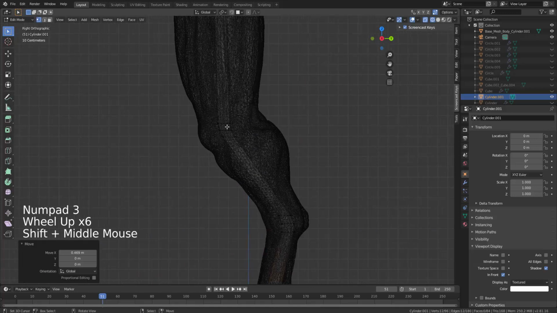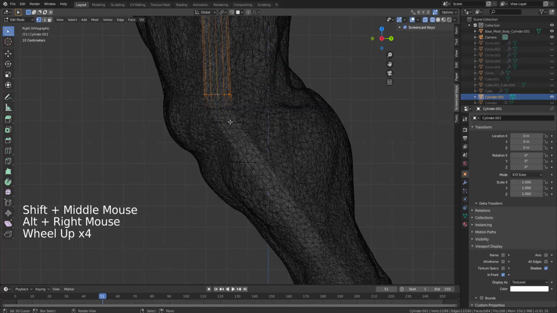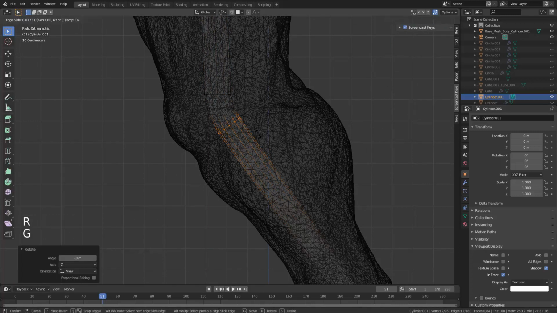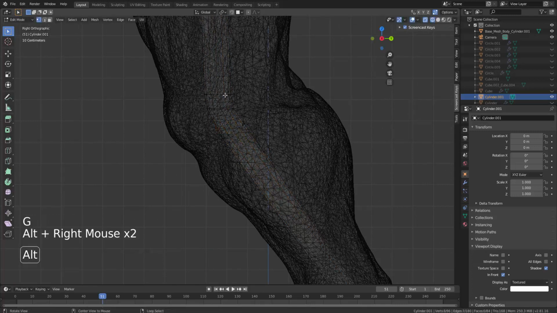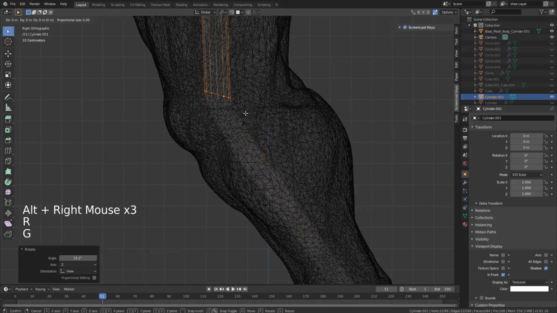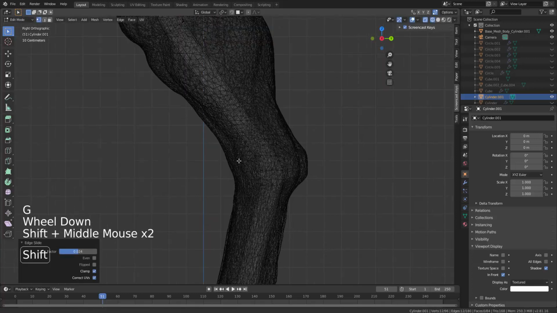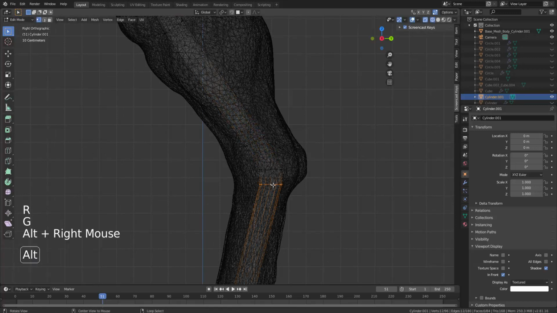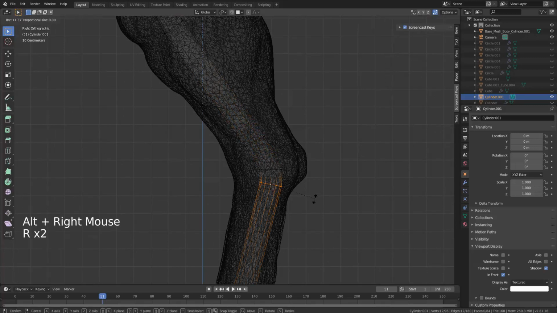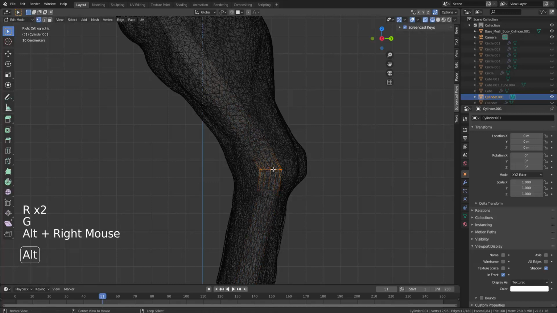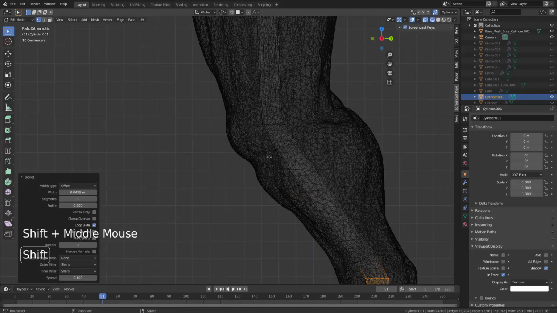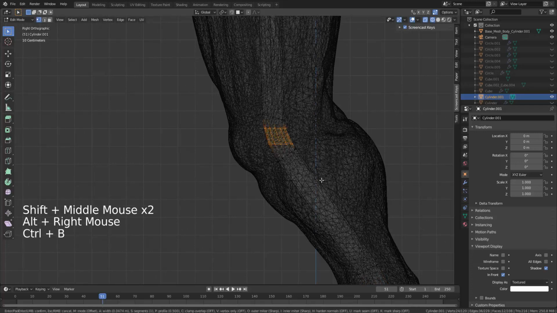Now, I suggest doing things like this. Giving them a specific rotation will help with how the vertices are distributed for what we're about to do. Okay, and then you can even add a couple more vertices in there if you see fit.